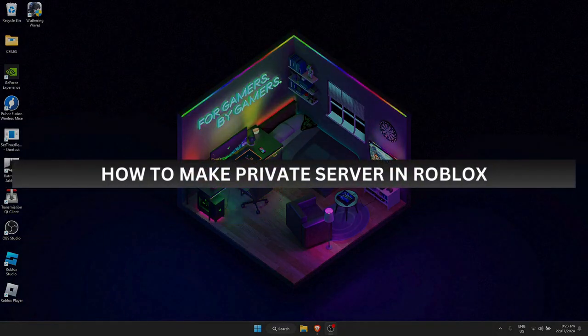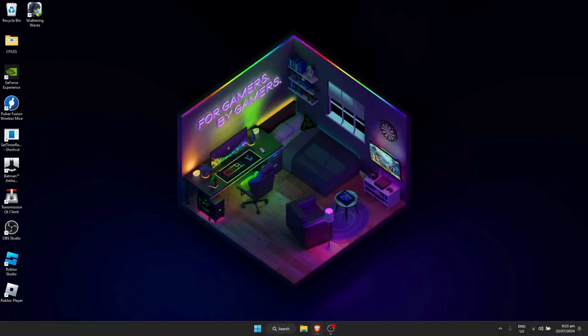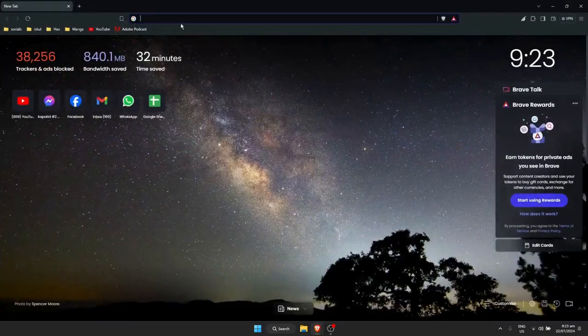How to make a private server in Roblox. So first, what you want to do is of course open up a browser. Once you're there, just search for roblox.com.